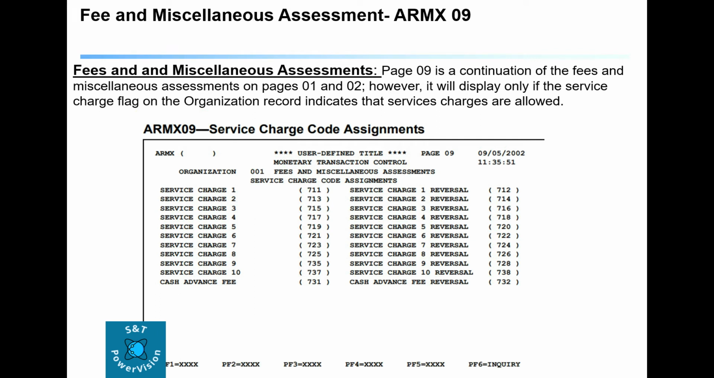Now, next is the fee and miscellaneous assessment. This is the continuation of ARMX 01 and 02 only. It will display only if the service charge flag on the organization record indicates that service charges are allowed.